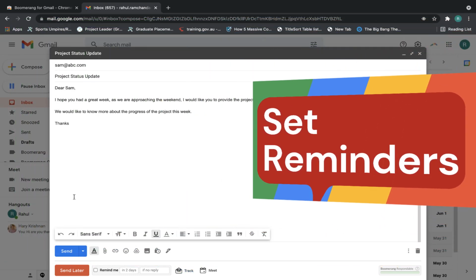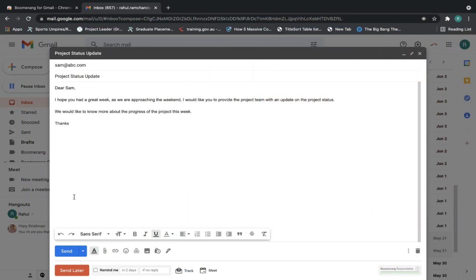Another astonishing feature about Boomerang is that it can remind you about the email that you sent. So let's say, for example, I have sent out this email. Now I need a reminder whether Sam has opened the email, or whether he has clicked on the email, or he has not opened the email. Regardless of anything, if I need a reminder, whatsoever may be the case, Boomerang has that feature.